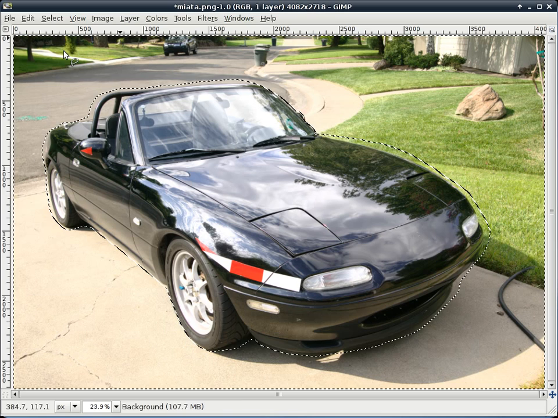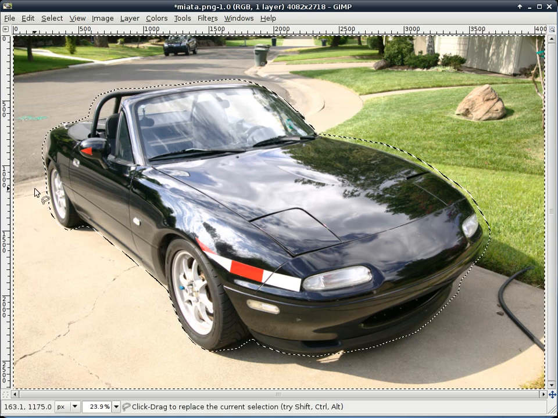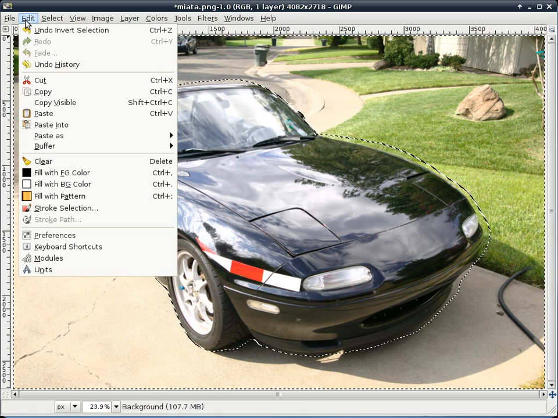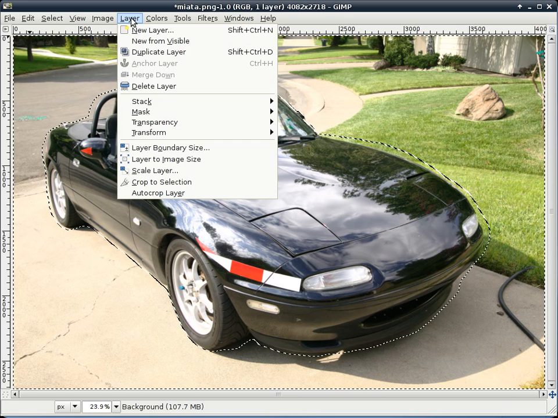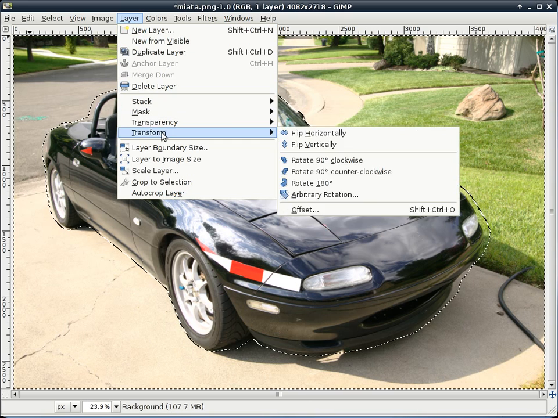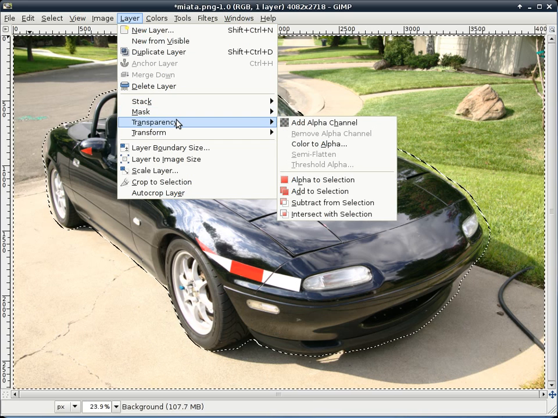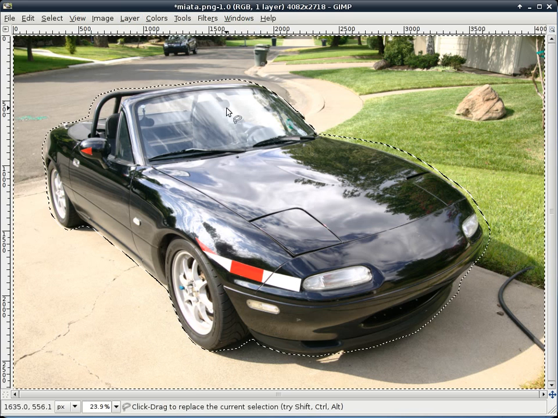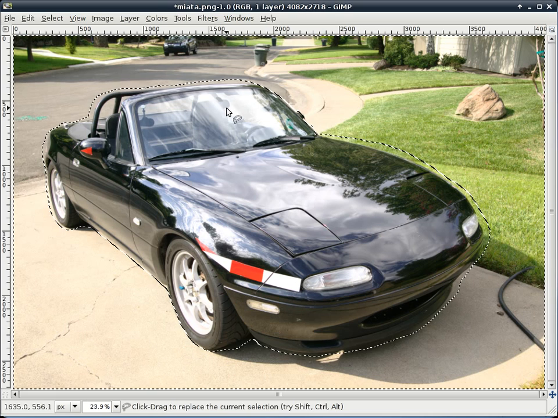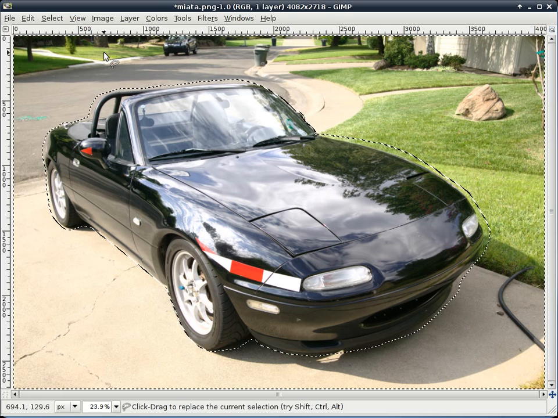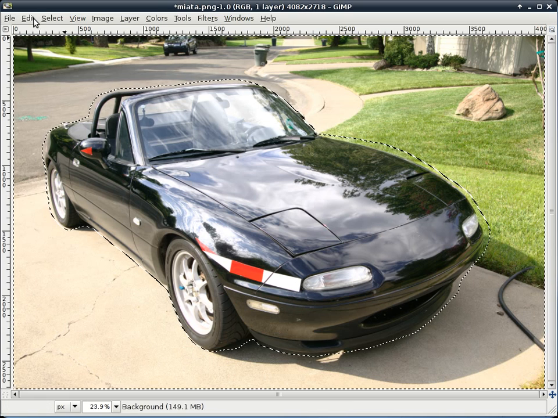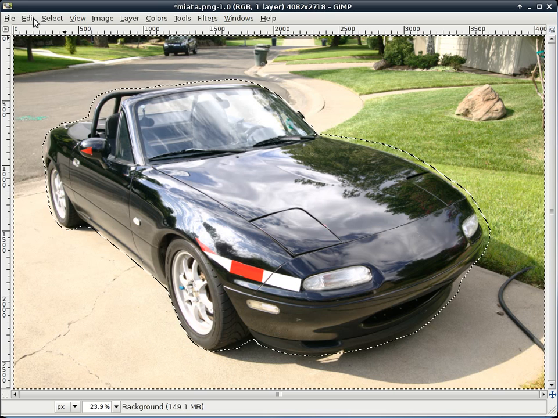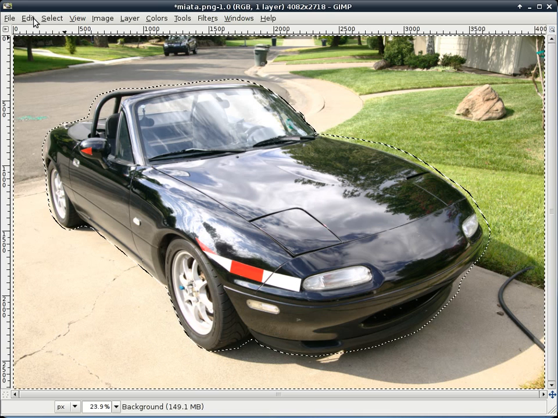So when we invert the selection, I'm selecting the rest, everything other than the car itself. And then we'll go, oh, I forgot one thing, which is to add a transparent layer. So you go to transparency under layer, and then you say add alpha channel. Okay, now it looks like nothing is done because there's nothing in the alpha channel yet. I have not specified what is opaque at this point, so we cannot see the alpha channel.